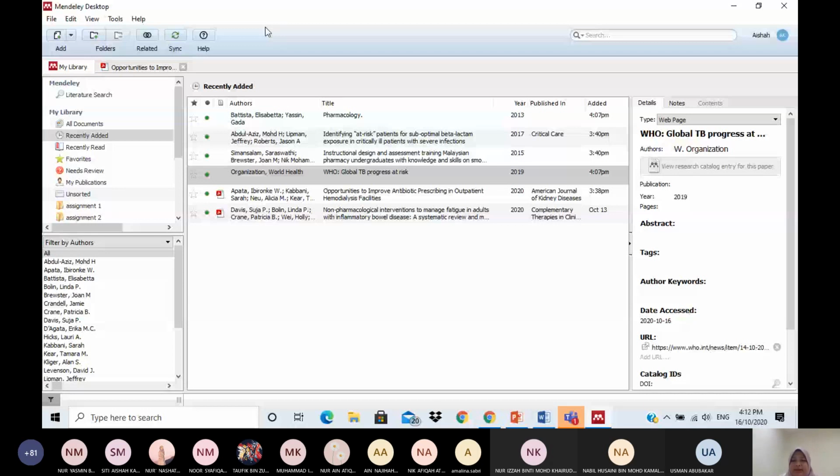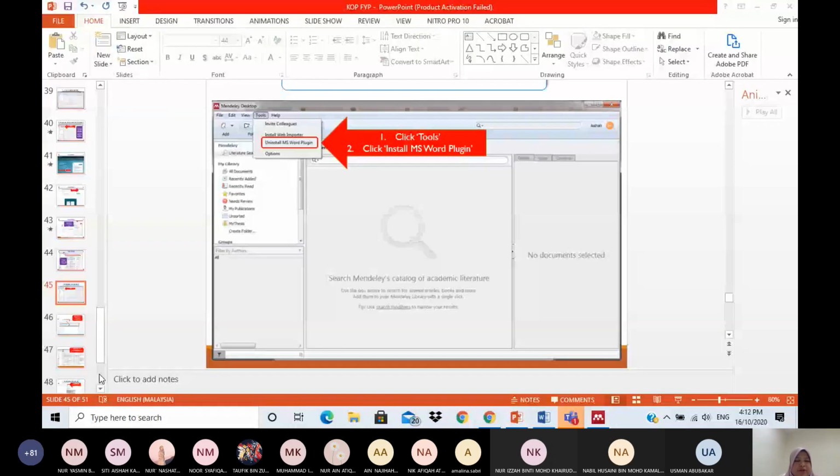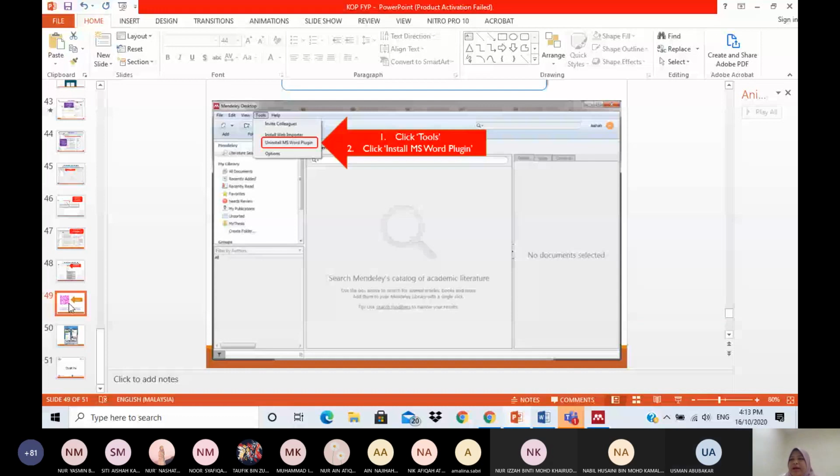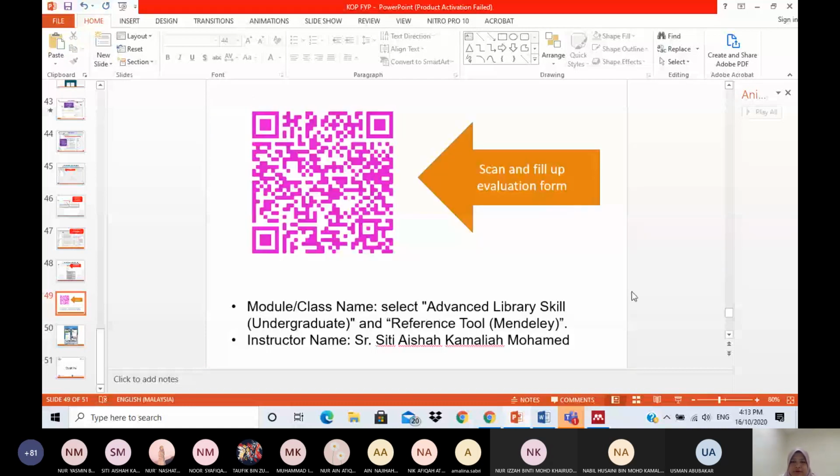Okay, so I guess that's it for today's workshop. I have finished my slides. Before we conclude today's class, I would like students to scan the QR code and fill up the evaluation form. So this is the evaluation form for the libraries workshop. If you don't have the scanner, then I will share the link.